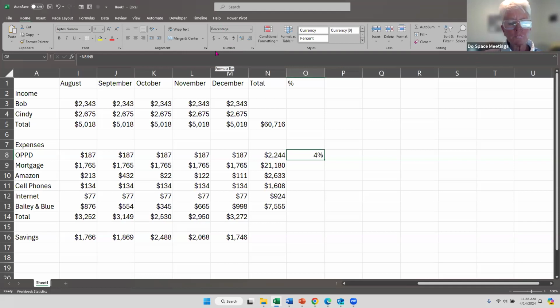Now, when I click on the percentage sign, what it's doing is it's either rounding that percentage up or down. But I want more of a true percent. So I am going to increase the decimal by 2. So it's telling me that the percentage is 3.7%. Here again is my formula. Equal N8 divided by N5.